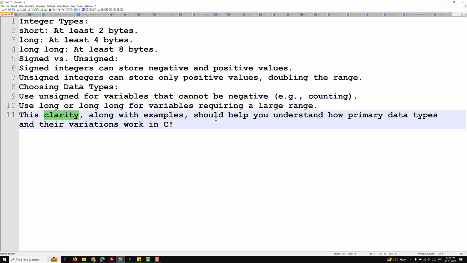This clarity along with examples should help you understand how primary data types and their variations work in the C language. So I hope you understood this integers concept about the data types.